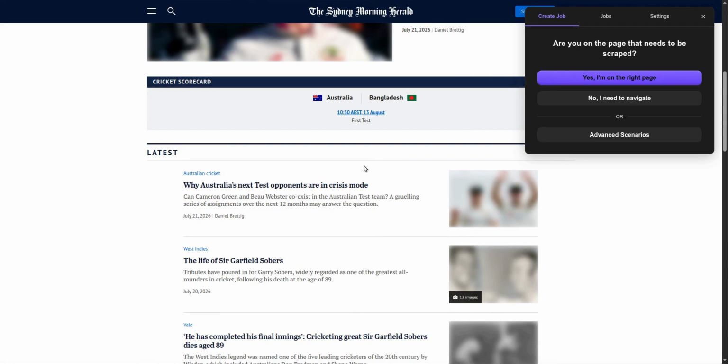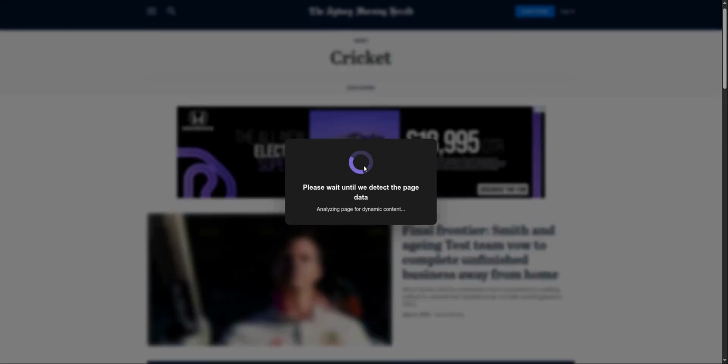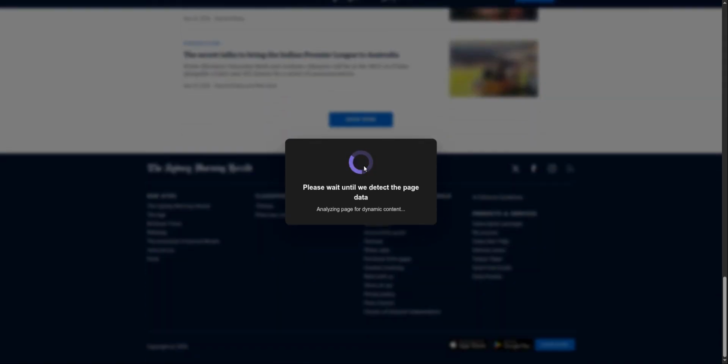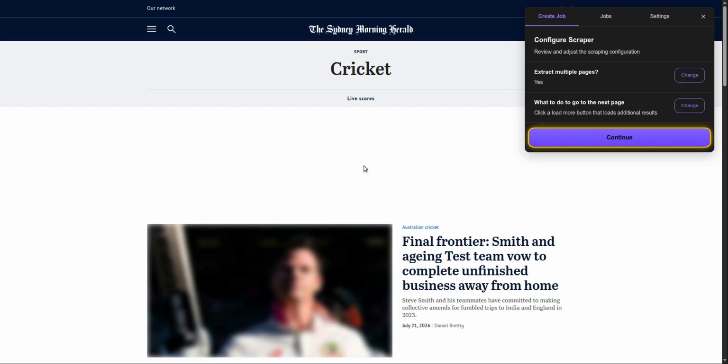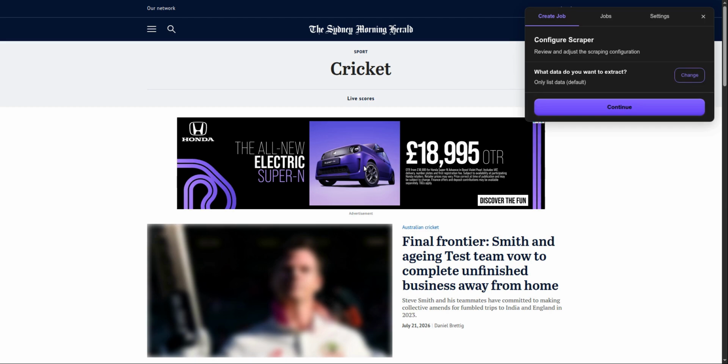With the panel open, click the violet button labeled I'm on the right page so Minexa.ai can analyze the layout and identify the cricket news list. The scan is complete, the results block is identified, and nothing has been missed in the cricket news articles list. At this point, choose whether to scrape only the list or also the detail page each article links to.